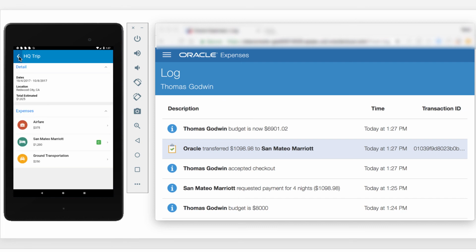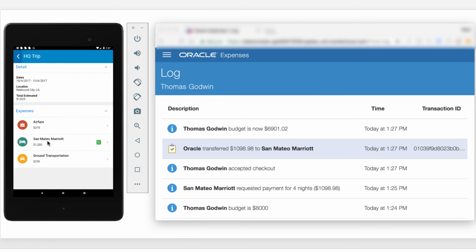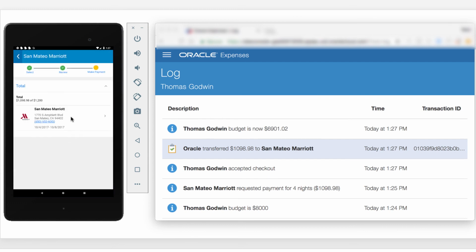So I'm going to go back just for you to see the new balance on the budget. You can see that the travel budget is now 6,901.02, which is also reflected at the back end. Let's go back to the trip.